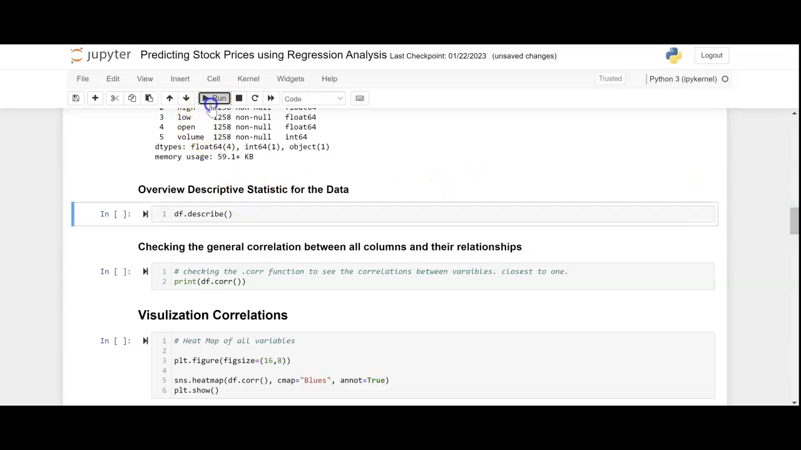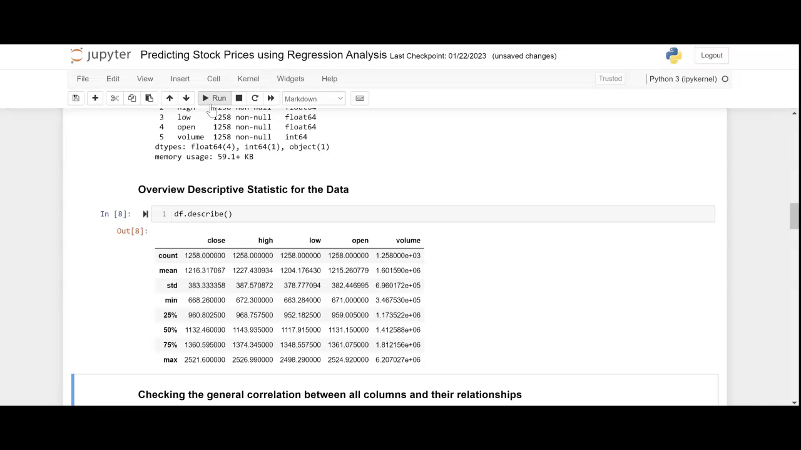I'm going to run the next one, which is the df.describe. This shows the count, mean, and standard deviation for each variable: close, high, low, open, and volume. So there's the mean for each one of those, and the standard deviations.